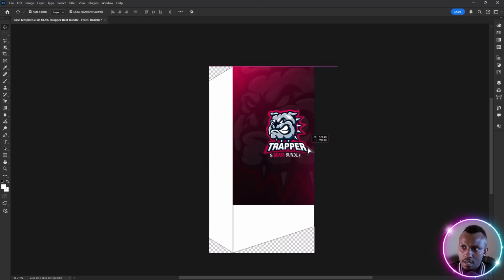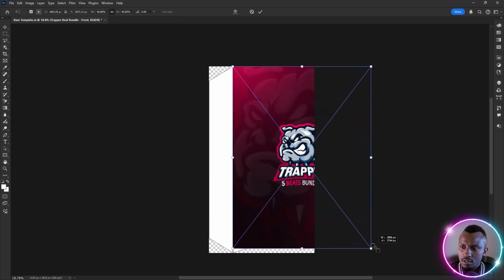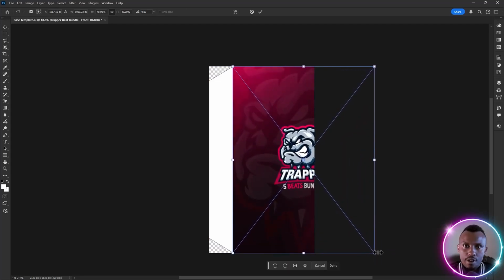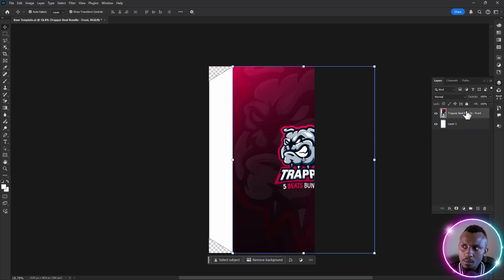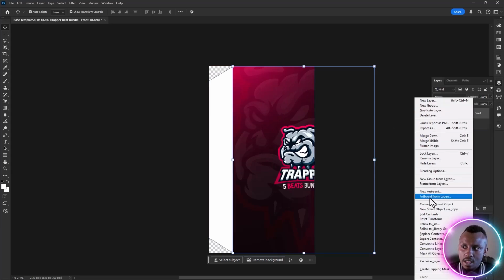I'll just pick it and drag it up to the top to make sure it's aligned up there. Then I'll drag this bottom corner to resize it. Don't worry about accuracy right now. We're going to sort that out. Enter to place it. And now with the image selected, I'll go to the layer panel and I'll right click and convert to smart object.